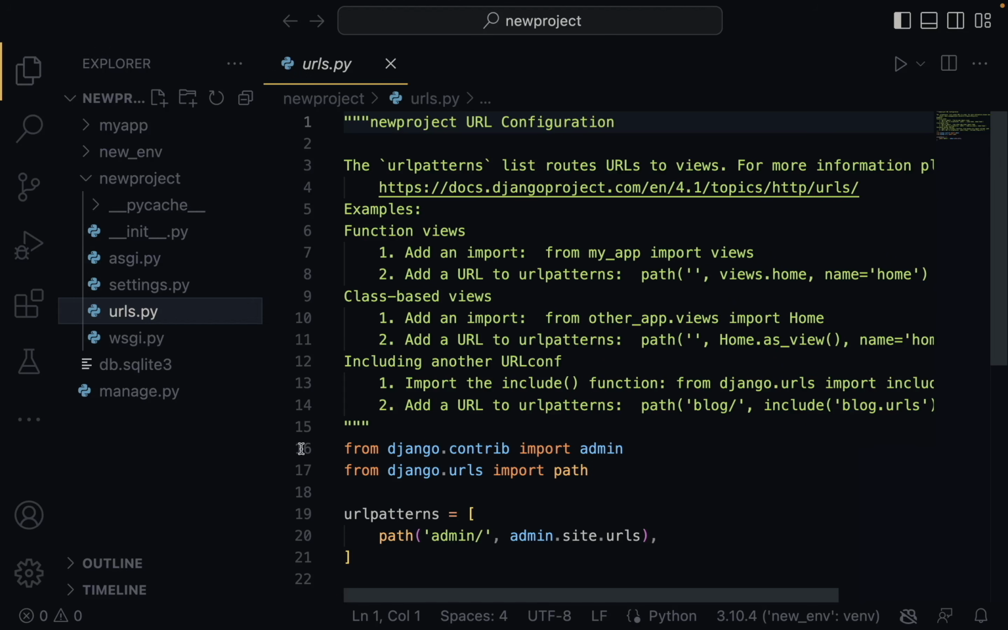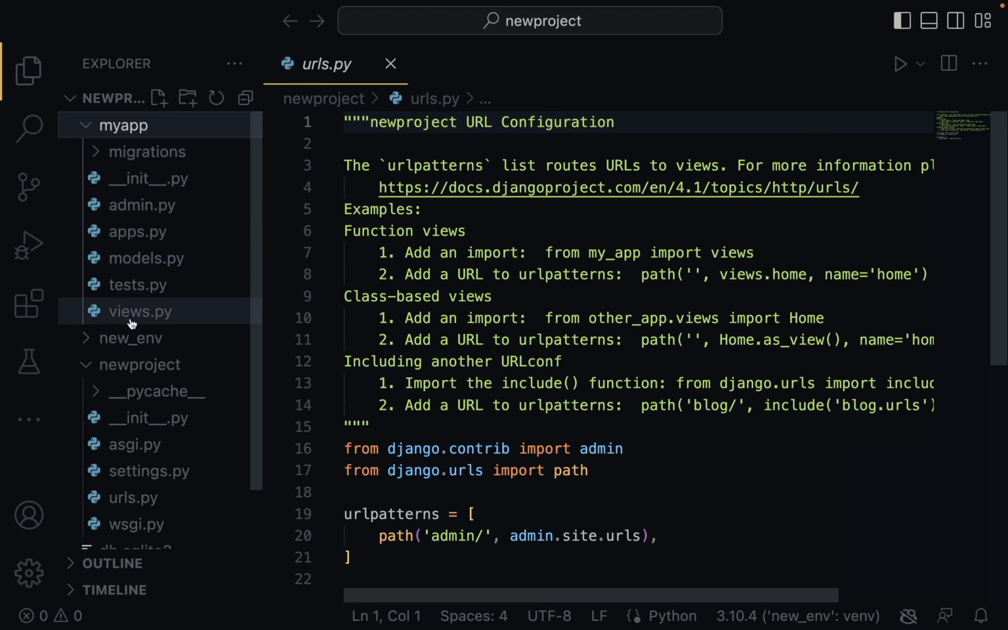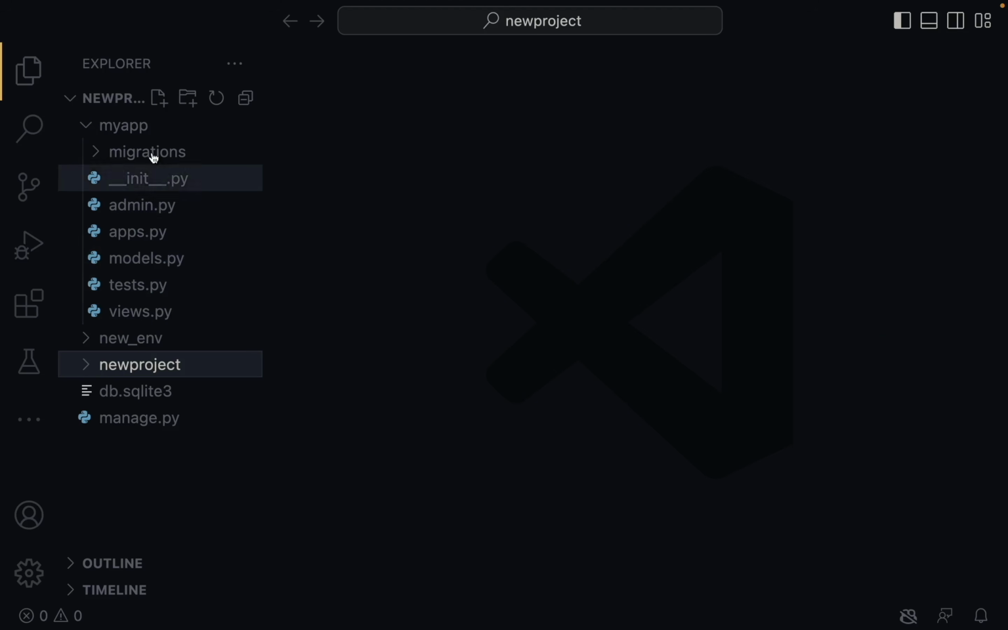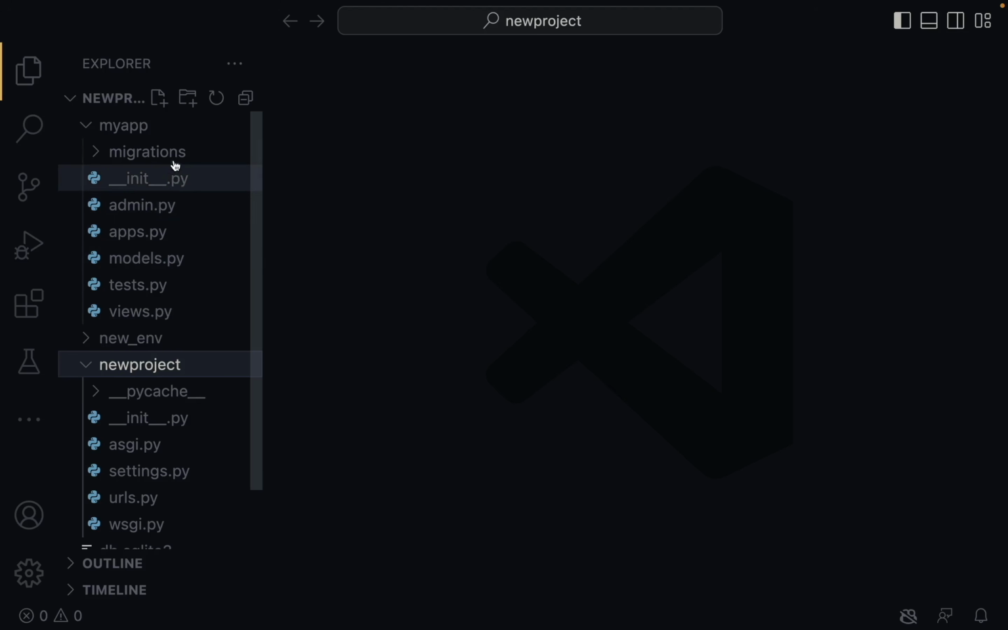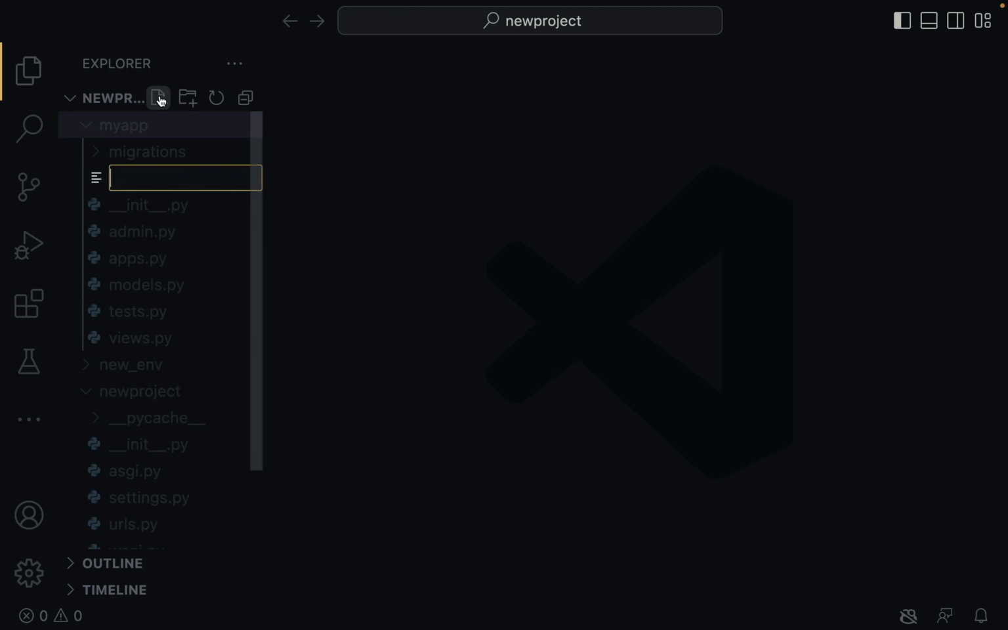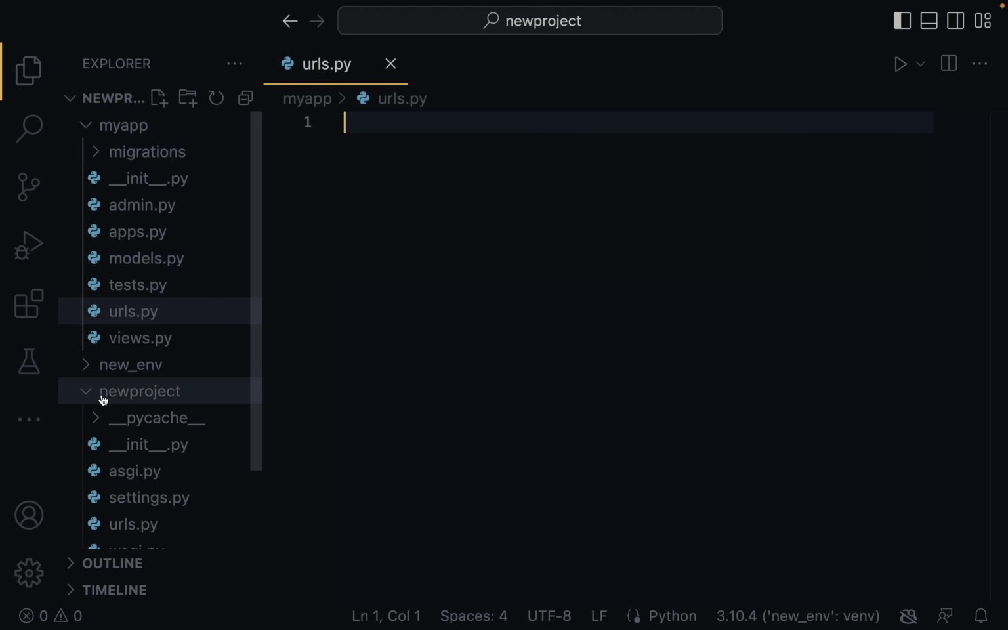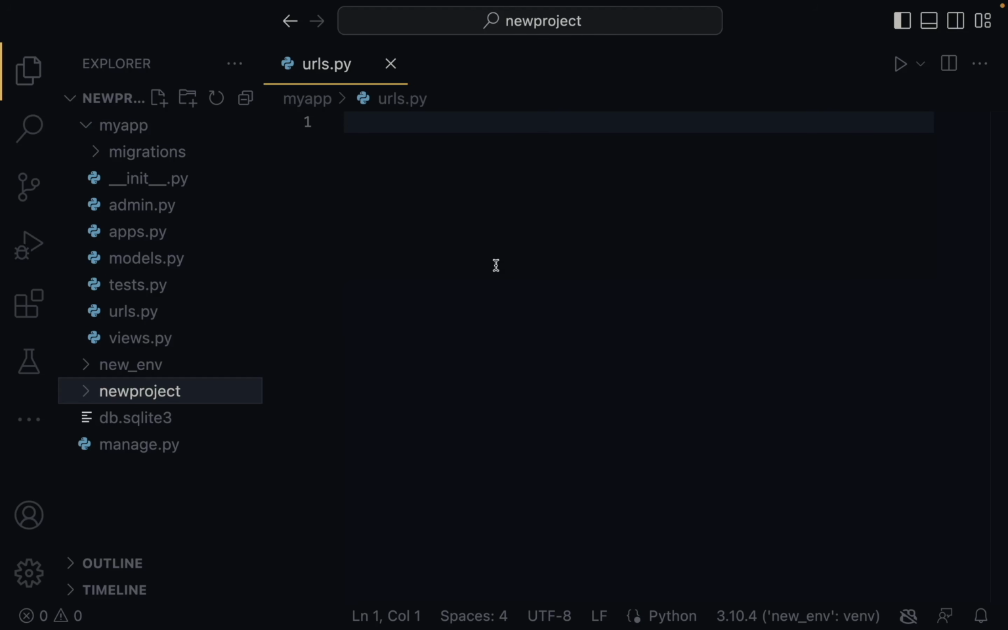But before we even come here, the app that we created, let me just close this real quick. In the app, we want to create a new file named urls.py. So I'm just going to click on the app and say urls.py. So this urls.py file is where all the URLs in our project are going to go, or where we're going to configure all the URLs.